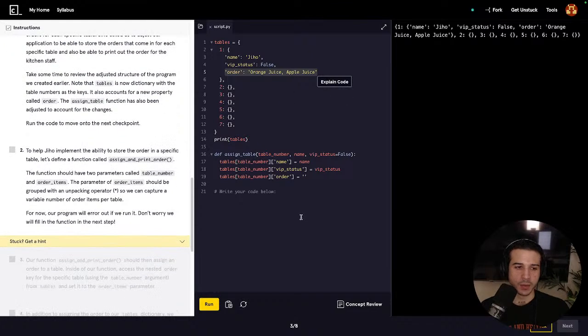To help Jiho implement the ability to store the order in a specific table, let's define a function called assign and print order.